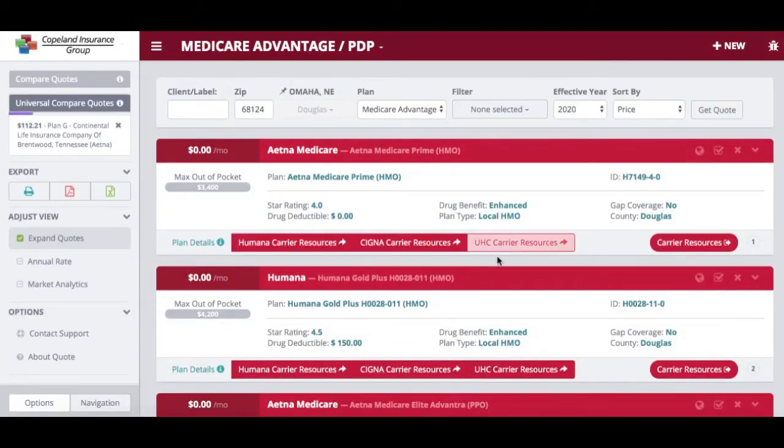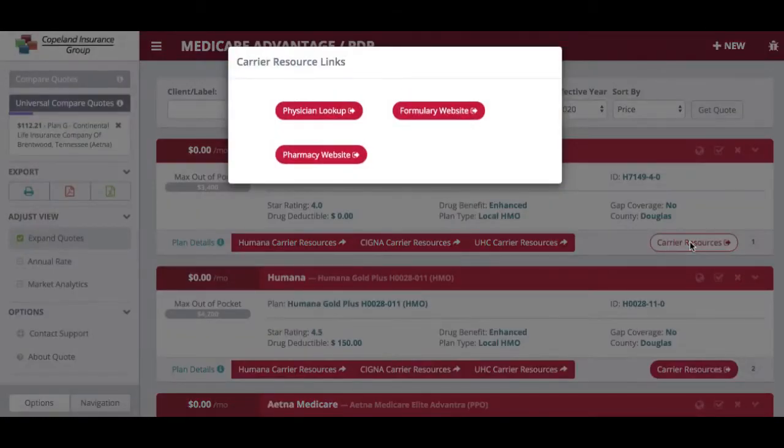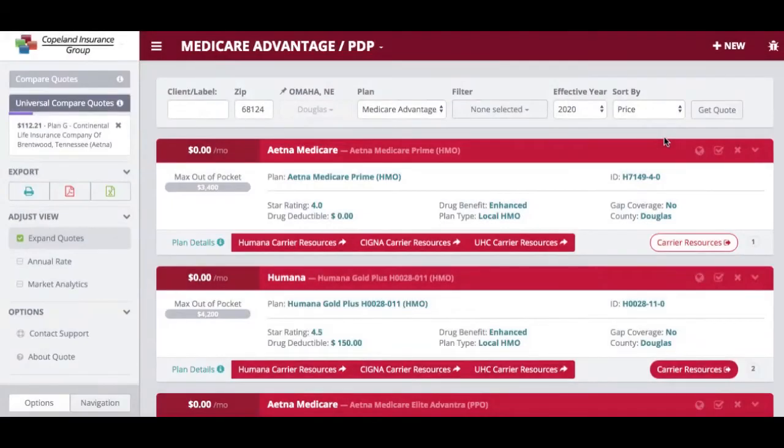We do have different carrier resource links, so these are links that will take you directly to that carrier's website, kind of a quick, easy way to navigate there. We also have the carrier resource button here, so this will take you directly to look up the physician lookup, the formulary websites, the pharmacy website, so you can check to see if that individual's drugs or pharmacy doctors are included within that plan. So we do have those links available for you as well.